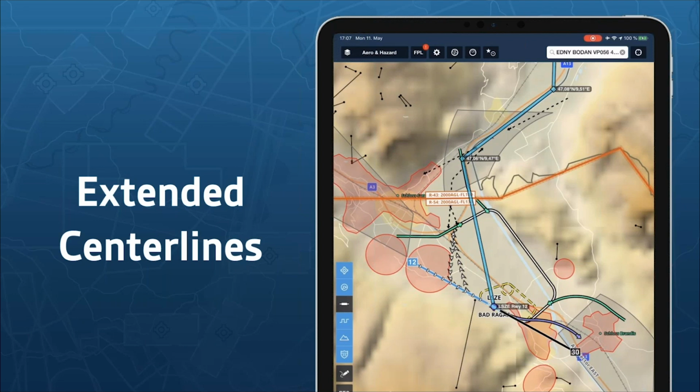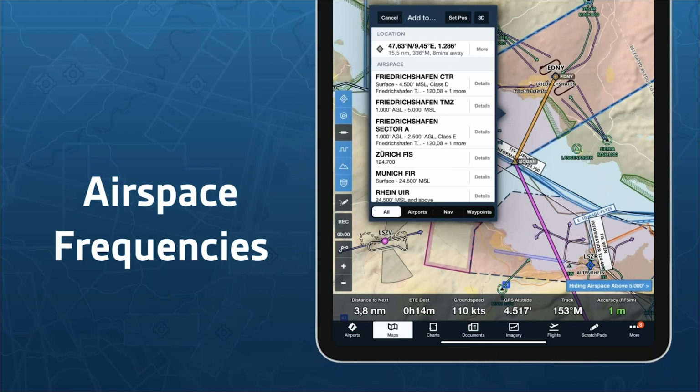Something we added recently was airspace frequencies because it was a request that was coming out of Europe. Knowing what frequencies you need to contact before entering an airspace, whether that be a CTR or a TMA, knowing that information ahead of time. So by pressing and holding down on the map, you again will see the list of all the airspace underneath where you pressed. For instance, this one we want to get the frequency for the Friedrichshafen CTR. We can see the first frequency there plus one more. What that lets us know is there are multiple frequencies that we could potentially contact. If we were to hit details, it would show us all the available frequencies.